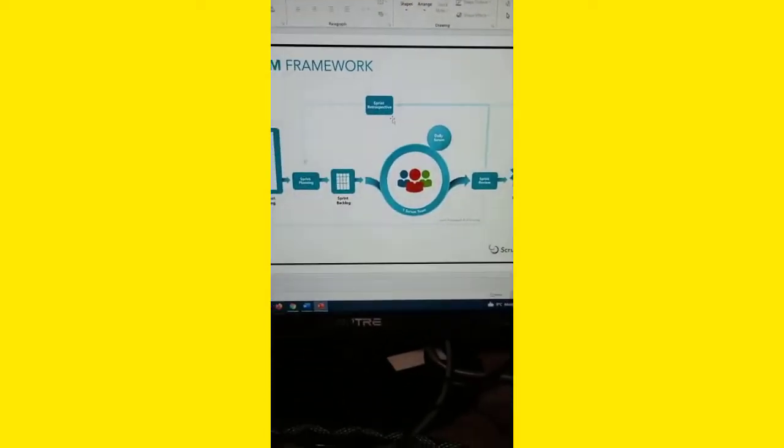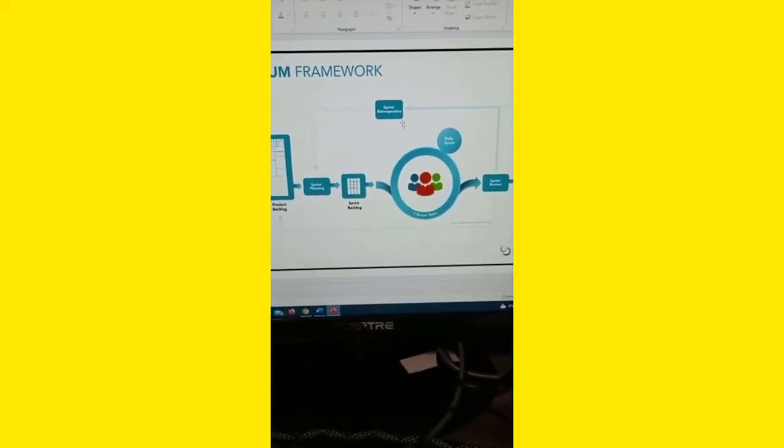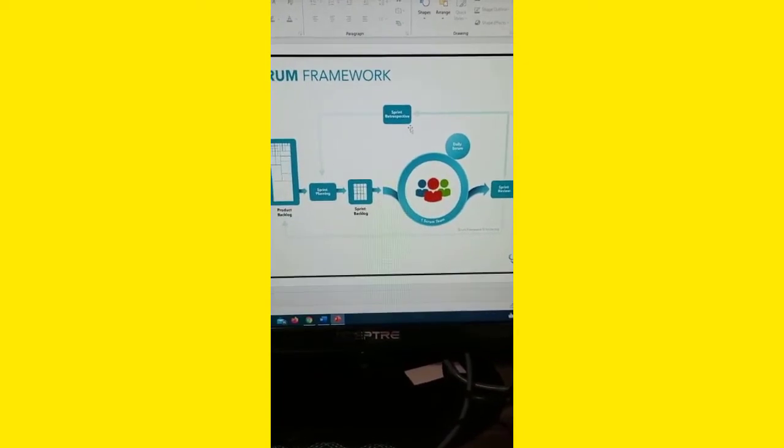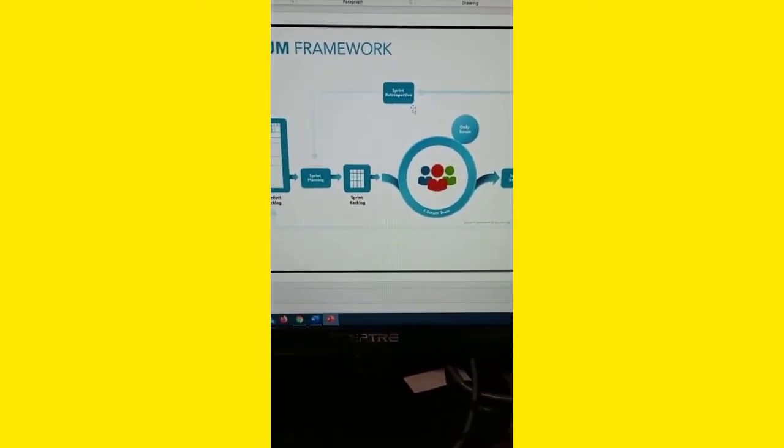Then this whole process is basically repeated almost immediately, and that's when the next sprint begins.